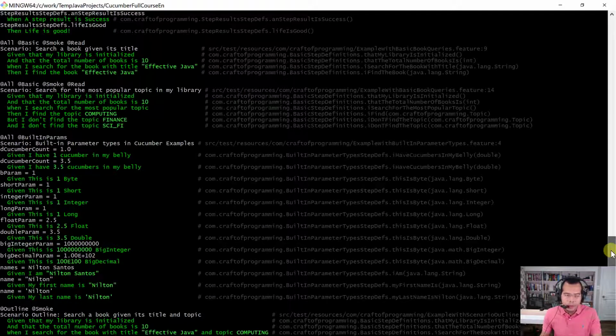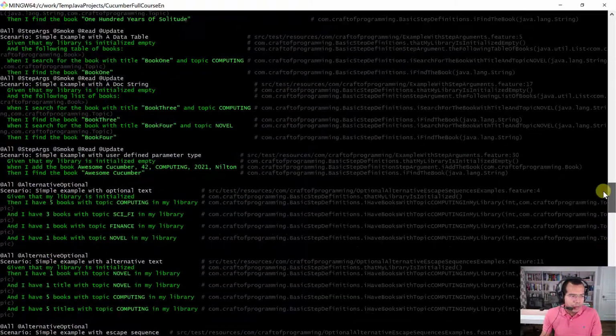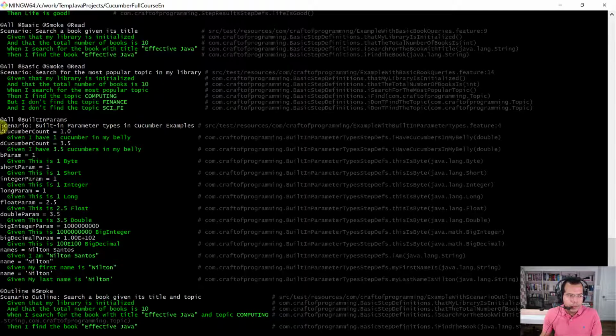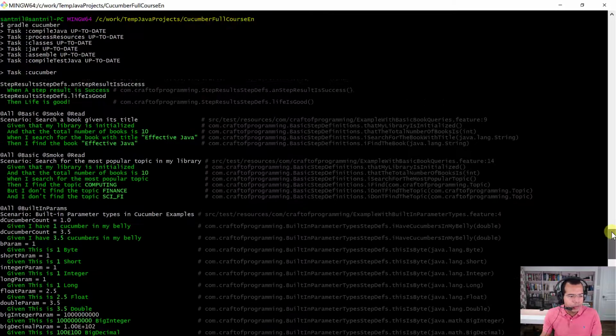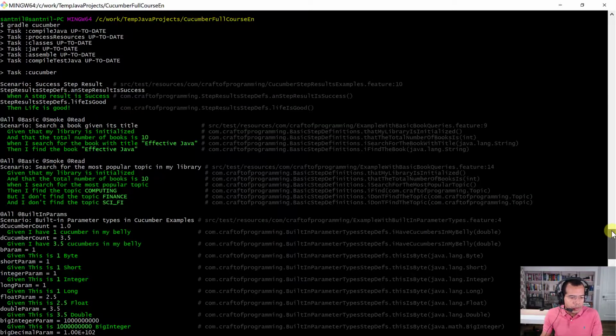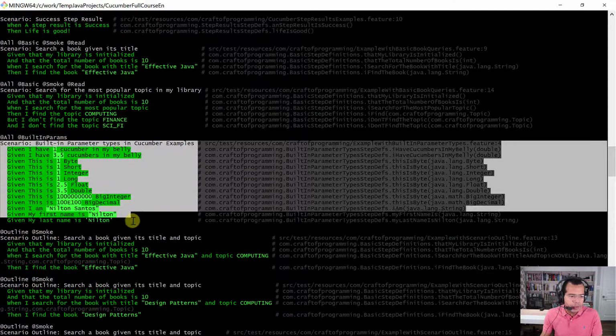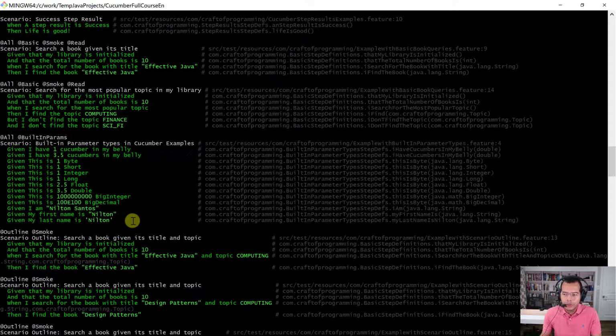And the difference between this and the previous one, there is a little bit of a detail here, but one of the scenarios, which is this built-in parameter, actually does a bunch of system out, and that's basically what you see here in white. Okay, it's a bunch of system outs, and notice that the previous one, the built-in parameter types in Cucumber, you see that it didn't print anything because it was just a dry run.